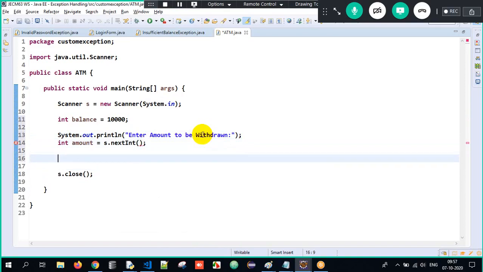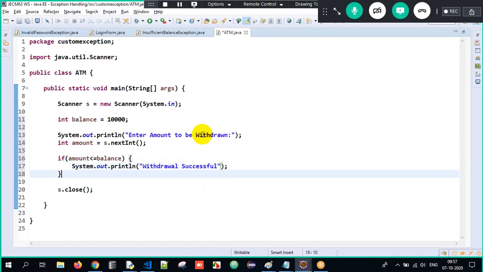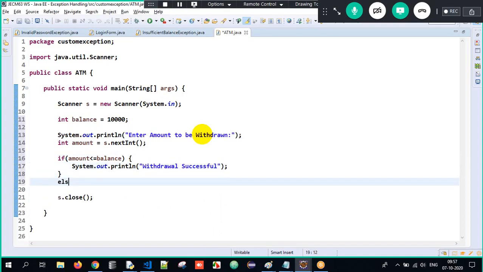If amount is lesser than or equal to balance here, you can withdraw successfully. Correct? If the amount which you want to withdraw is lesser than or equal to the balance available, you can withdraw. Withdrawal successful. Else over here, what am I supposed to do?